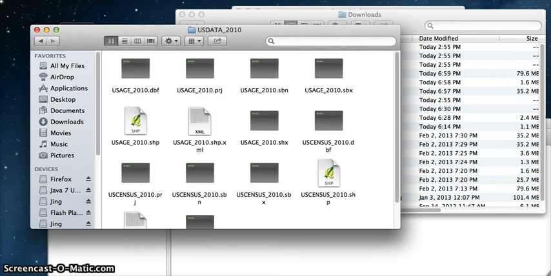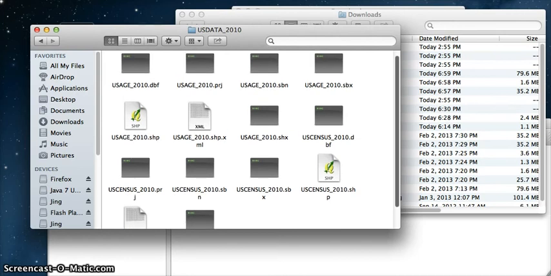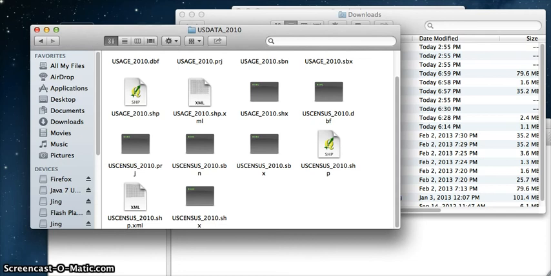So inside the data folder, there are 2 data layers, one called US Age 2010, the other called US Census 2010. And US Age is really just a duplication of a part of the US Census 10. You'll see that there are several files called US Census 10. There's a DBF, which is a data file. There's a PRJ, which is a projection file. There's a couple files that are used for indexing, and then there's a shape file that actually has the geometry. So I need all of these files to look at my data.